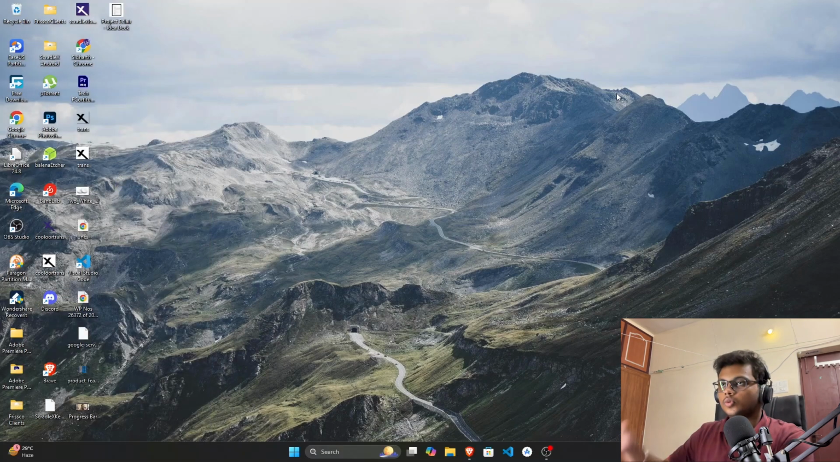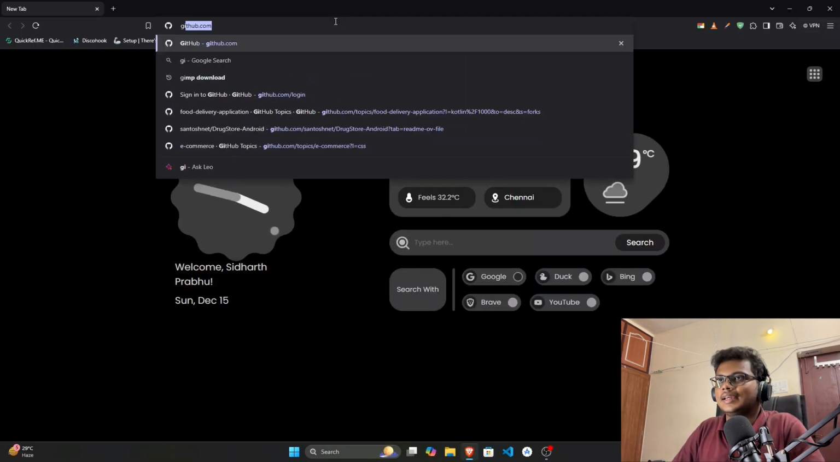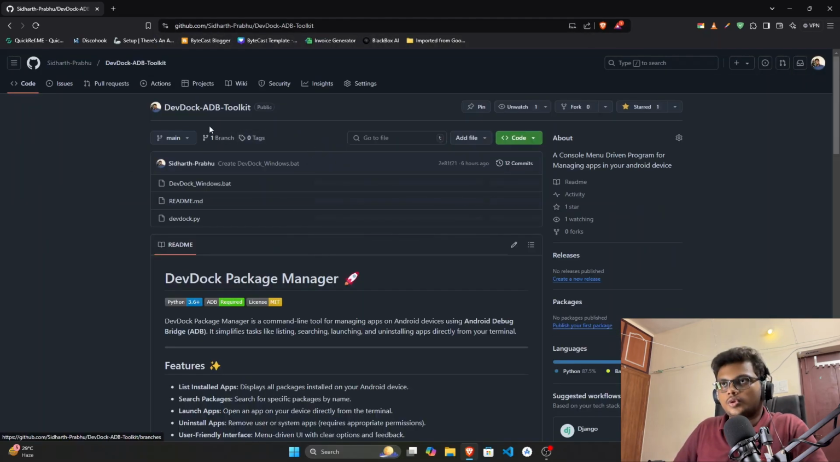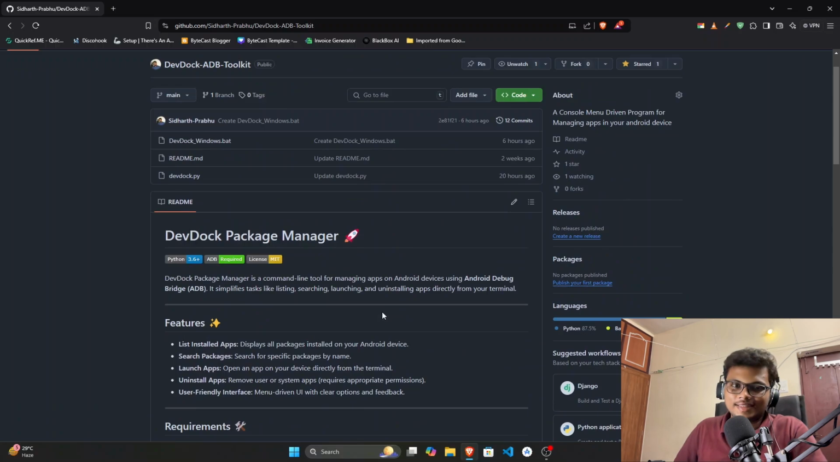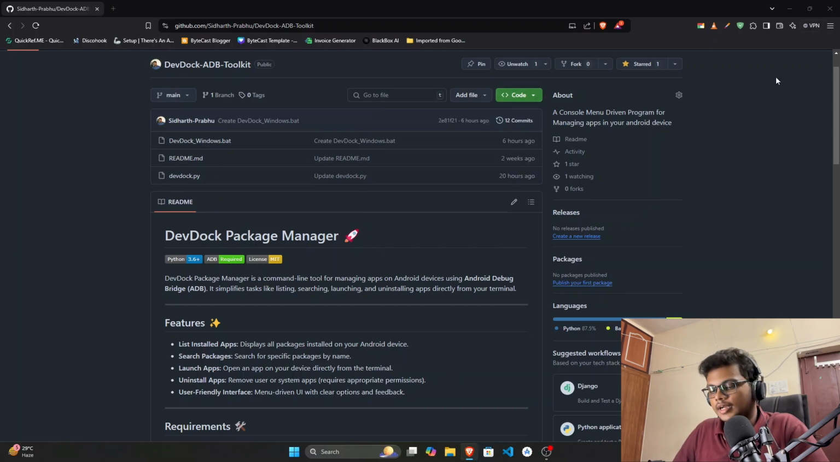First, let's hop on to our computer. Just open up your browser and go to the GitHub repository in my description. It will lead you to this GitHub repository called dev.adb toolkit. This is the program that I designed especially for debloating and all other stuff. Let me just guide you. And of course, the dissection of this entire program is available on Tech Fortitude. So let's go and copy this repository and clone it.